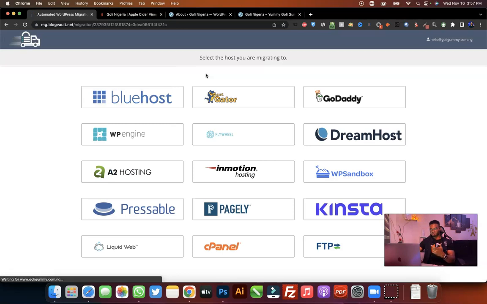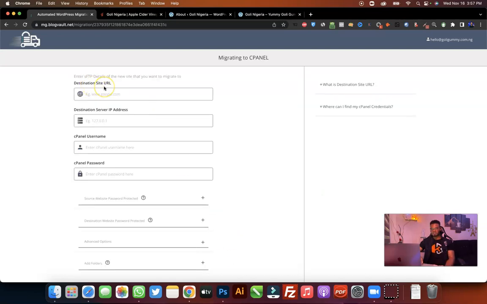Now we are being redirected to the blogvault.net interface, where we have to choose which host we are migrating to, what company we are migrating to. Basically, you would want to choose cPanel. This for me is the easiest and the fastest way to approach this. So I'll click on the cPanel logo, also considering the fact that most of these companies here use cPanel as a server software. So I'm going to select cPanel, and here I need to enter the destination site URL, which is golinigeria.com, and then the destination server IP address.